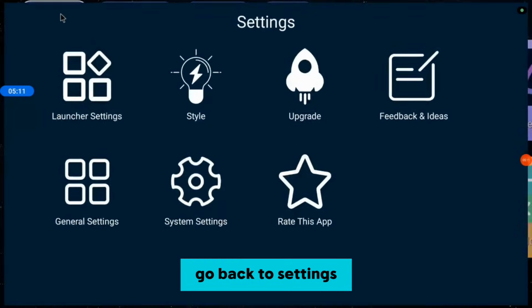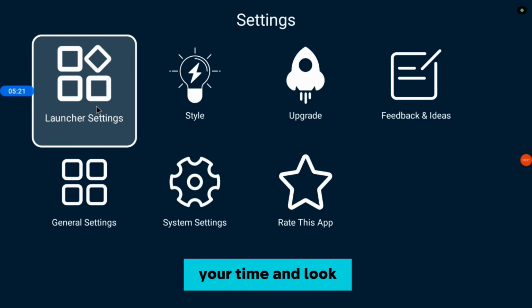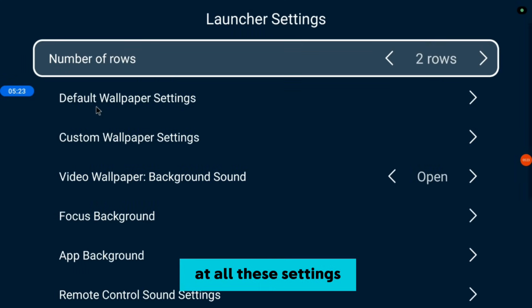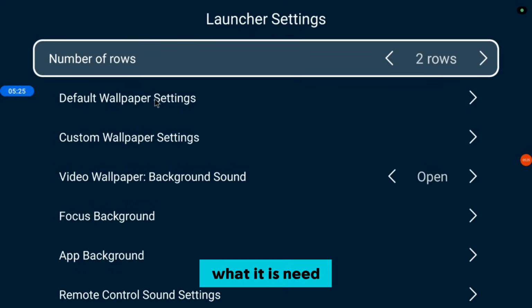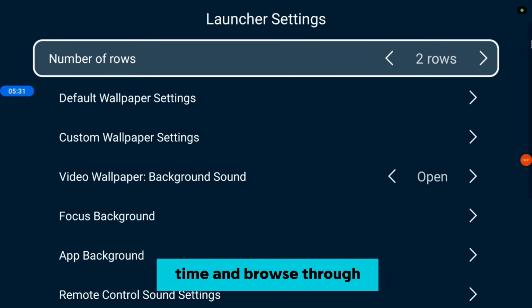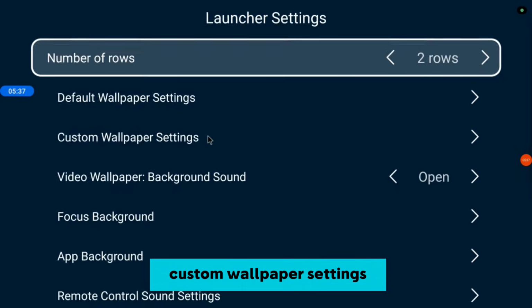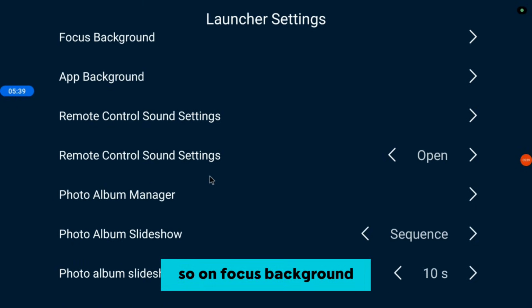Go back to settings. Now, once I go back to settings, what I'm going to see is launcher settings, style, upgrade, and feedback. You can take your time and look at all these settings. You can choose default wallpapers, number of rows, background, and so on. Take your time and browse through the launcher if you want to use this as your default launcher. You can choose custom wallpaper settings, focus background, and so on.